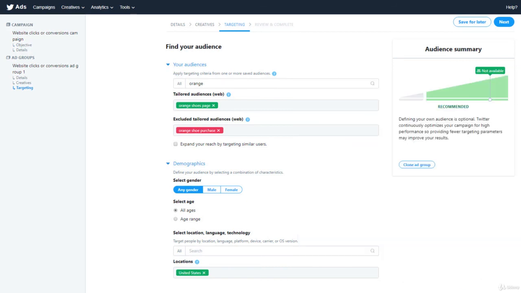And it'll mark as a conversion in my analytics once this ad creates a conversion. But one more note, in this select your audience section, notice this, expand your reach by targeting similar users. So if you would like to reach only users similar to those in the above tailored audiences and not lookalikes, so therefore limiting what Twitter assumes is a similar audience, we want to unselect this. We want to target just people who have visited the orange shoe page.